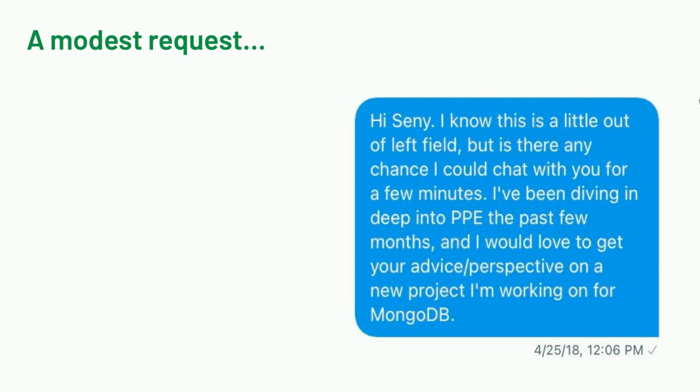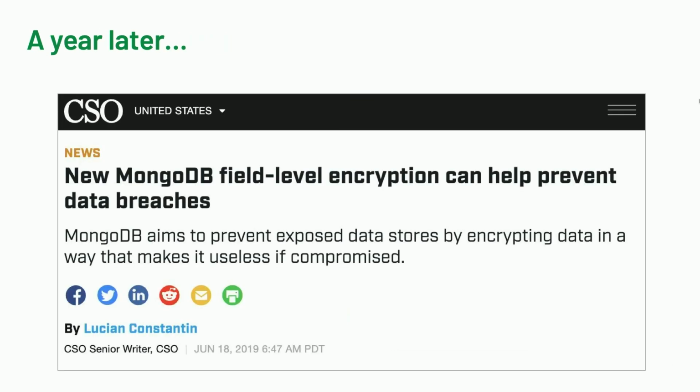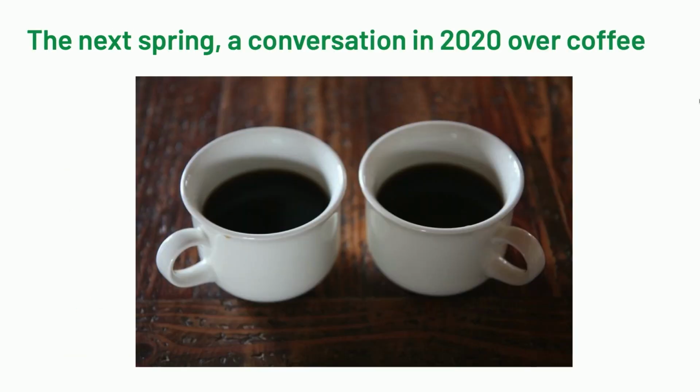So I took a leap of faith and reached out on that site, which shall not be named, to Seny Kamara. And this is what I sent. This was April of 2018. A year later, we launched our first generation of field-level encryption. It's an end-to-end type, and about 6 months after that, it was in general availability. The next spring, we had a great collaboration.